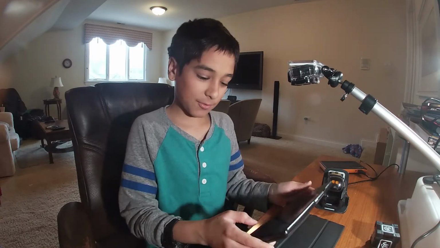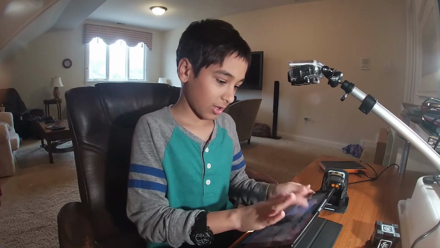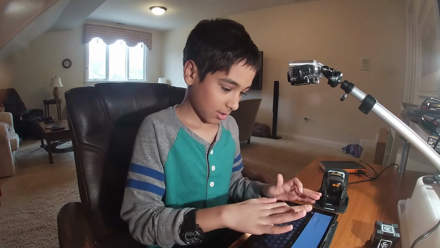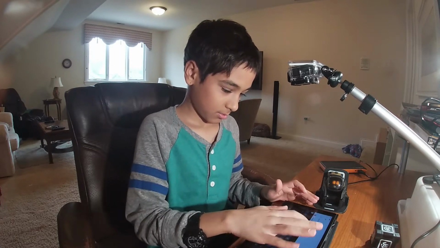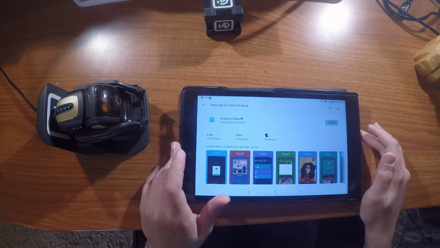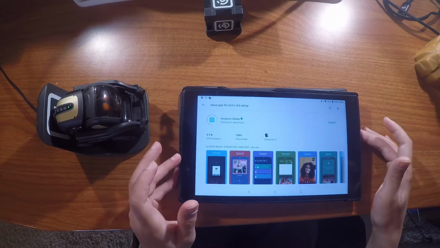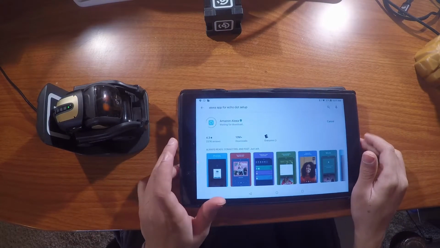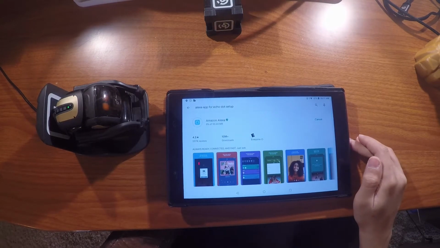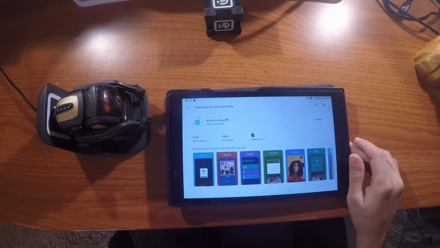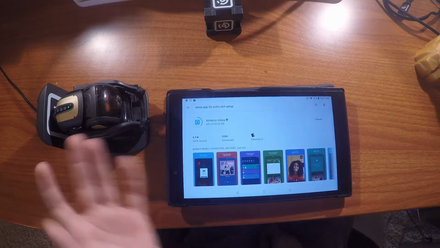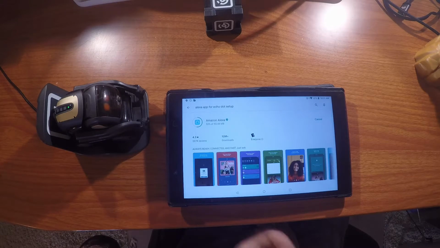Oh, actually, before you go to the Vector app, you want to download the Alexa app. You're not going to be using the Alexa app for this setup, but you will need it after you get Alexa on Vector, to set up Alexa, because it's not in the Vector app.